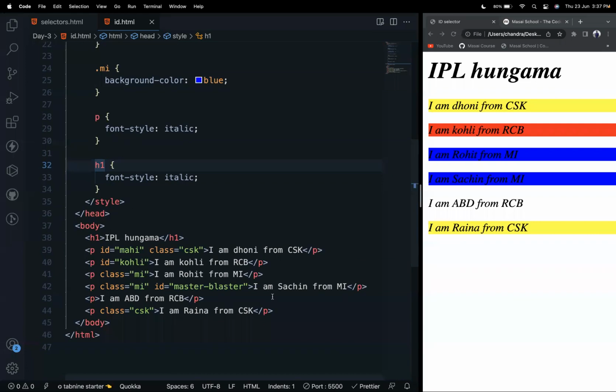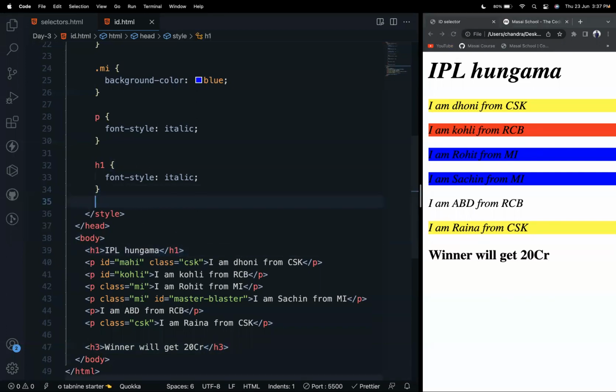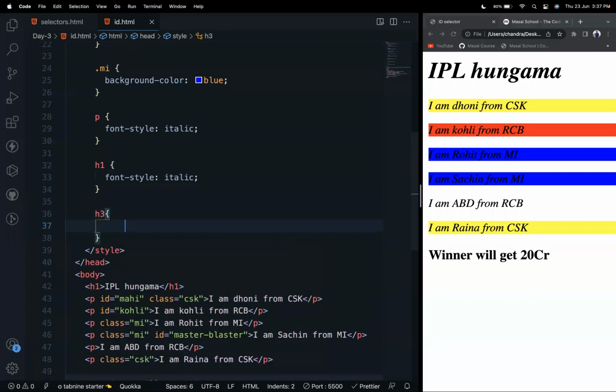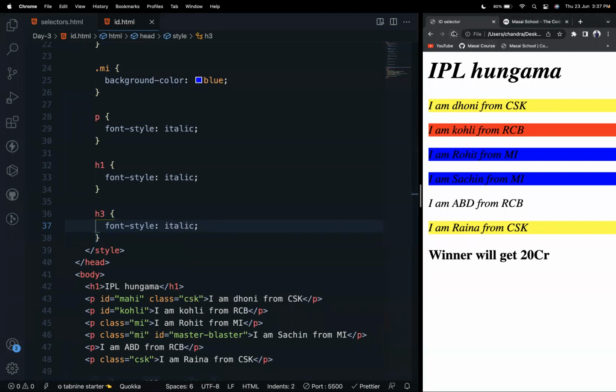Suppose I have some H3 tag also there. H3 winner will get 20 row, 20 CR. Okay. So now I want to make the H3 also italic. So what should I do? Again, I should do H3 and font style italic. Right. So is this method feasible?